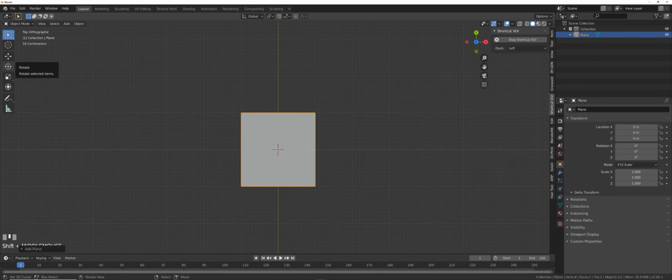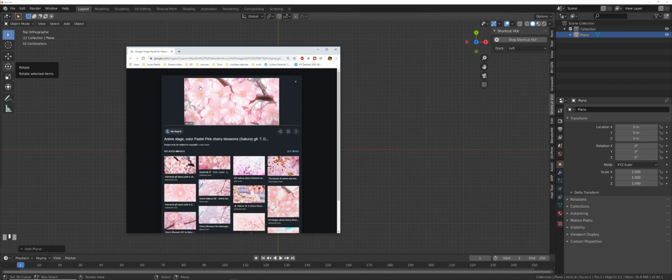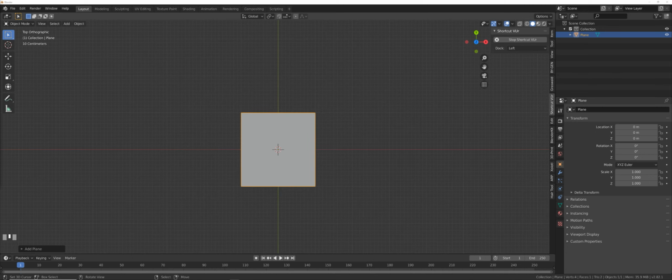First of all, I looked up some images of what I want to do. I actually want to do some cherry blossoms, a particle system for cherry blossom. So I'm going to build one cherry blossom here. Putting this on my right screen so I can see it. I have some more images here, but yeah, let's start with that.